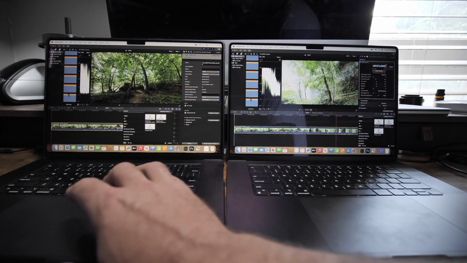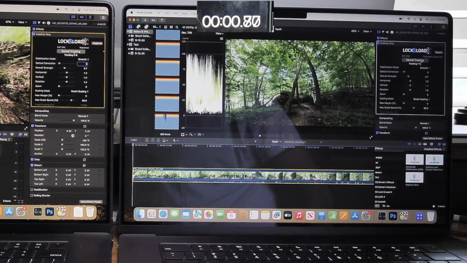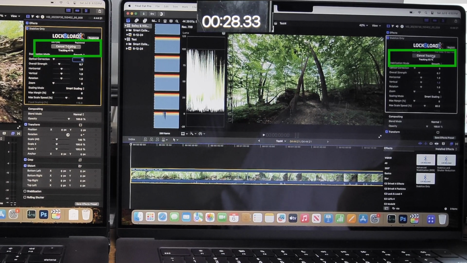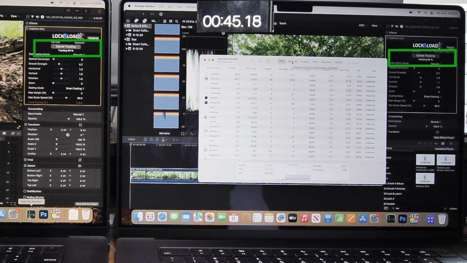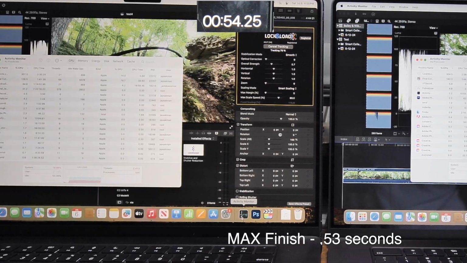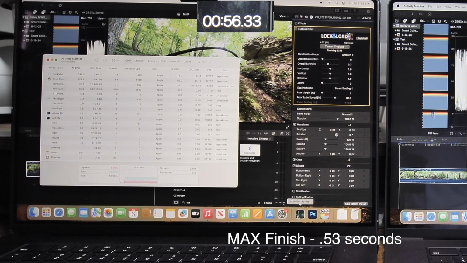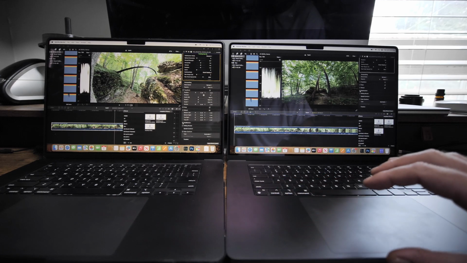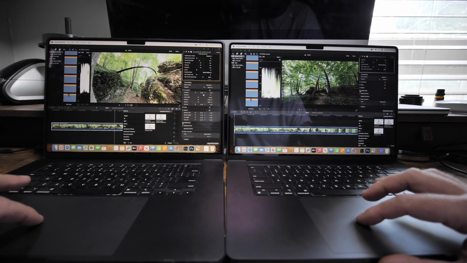For the next test, I took CoreMelt's Lock and Load stabilizer plugin and ran it on both clips. The next test, I used Final Cut Pro's built-in stabilizer.